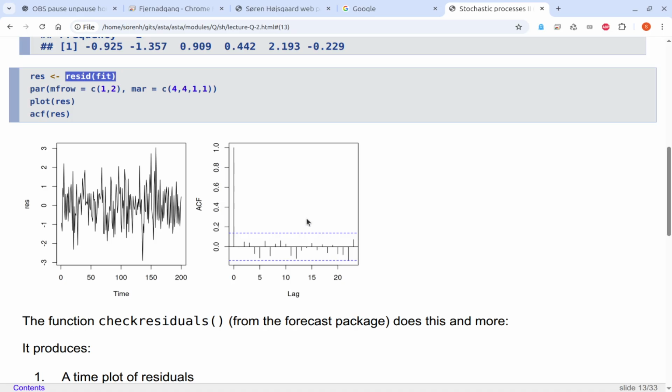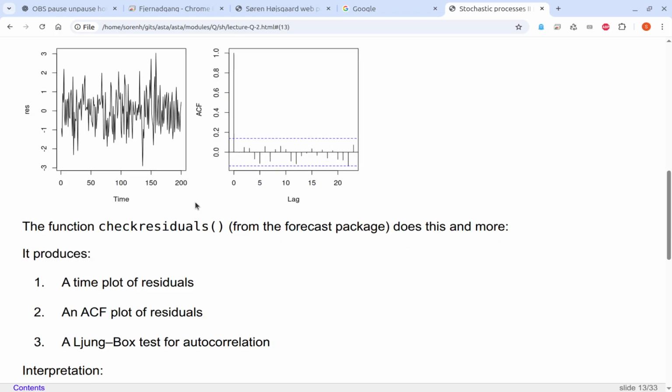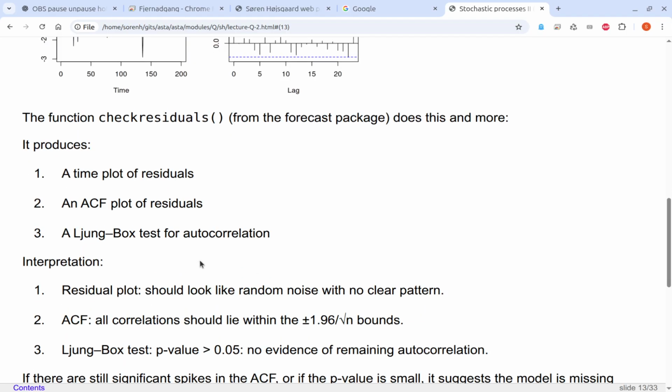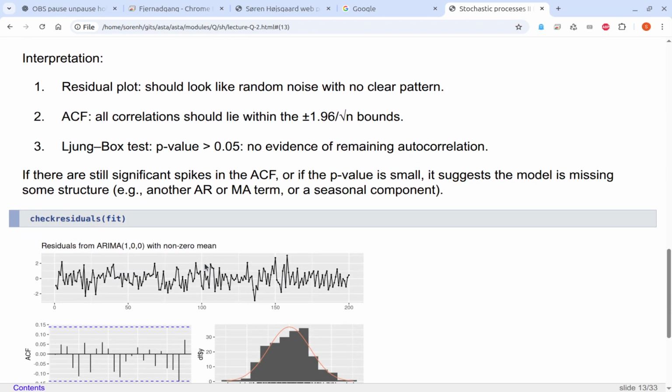Now there is a function in the forecast package called checkresiduals, and it actually does this for us, and it does some more. It creates a time plot of the residuals, it creates the autocorrelation plot, and then it also produces a test for if the autocorrelation is significantly different from 0. And the residual plot should look like random noise, no pattern.